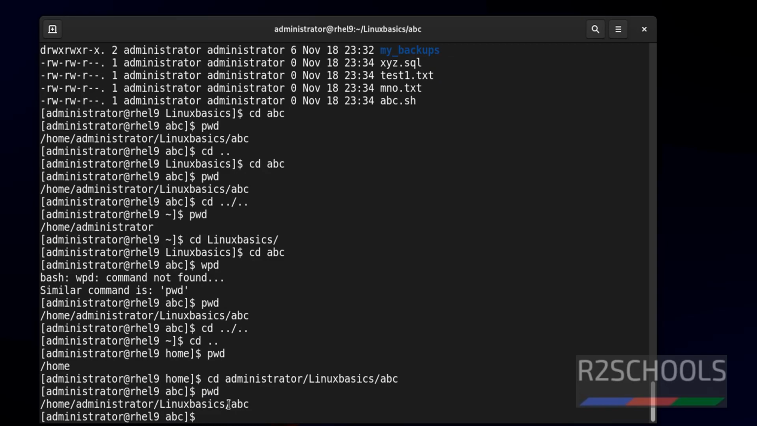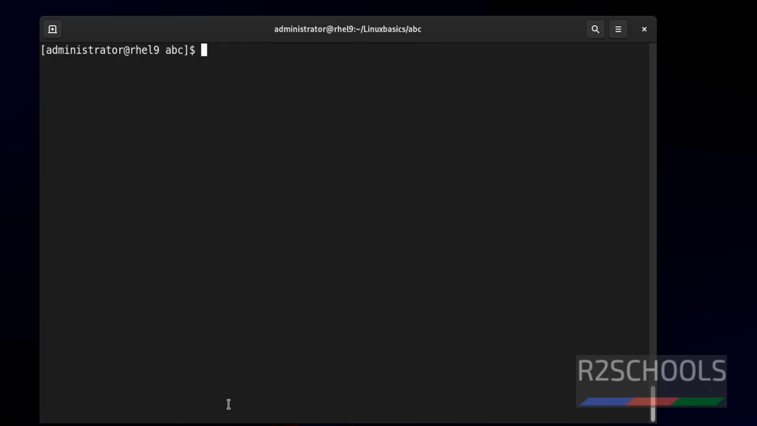Clear the screen with Ctrl+L. If you want to see the contents of abc, give ls, which shows empty. So there are no files and directories. I am going one more directory up.